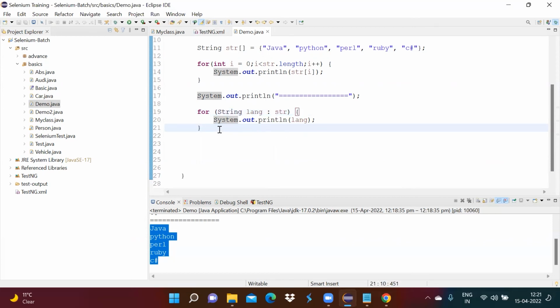Okay, so if you want to use this enhanced for loop for normal operation, then what will I have to write? Suppose printing numbers, yeah, 1 to 10.